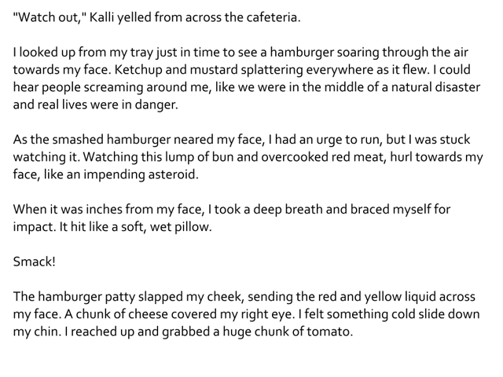I could hear people screaming around me like we were in the middle of a natural disaster and real lives were in danger. As the smashed hamburger neared my face, I had an urge to run, but I was stuck watching it. Watching this lump of bun and overcooked red meat hurl towards my face like an impending asteroid. When it was inches from my face, I took a deep breath and braced myself for impact. It hit like a soft, wet pillow. Smack! The hamburger patty slapped my cheek, sending the red and yellow liquid across my face.